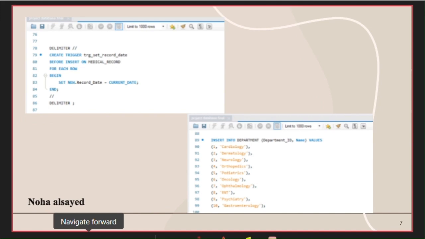Sometimes, when we use complex SQL commands like triggers, we need to change the statement delimiter for a short time. By default, MySQL uses a semicolon to separate commands, but when a command includes multiple lines like this trigger, we use delimiter double forward slash to avoid confusion. So, here is what happens.